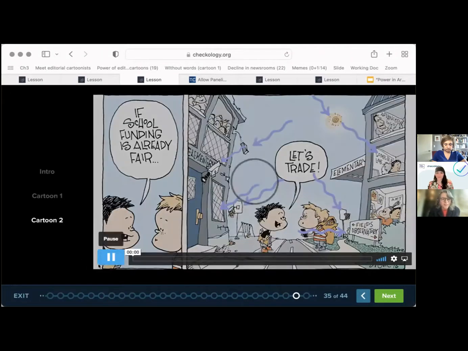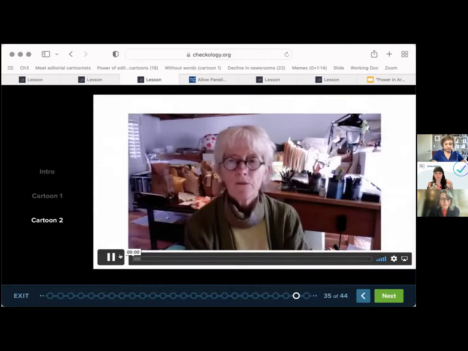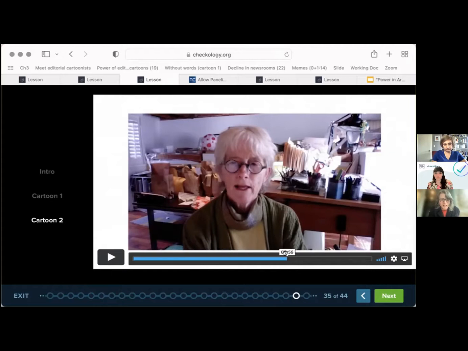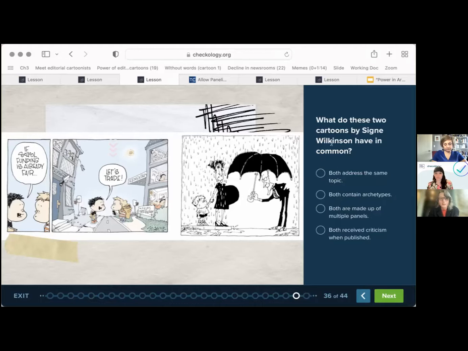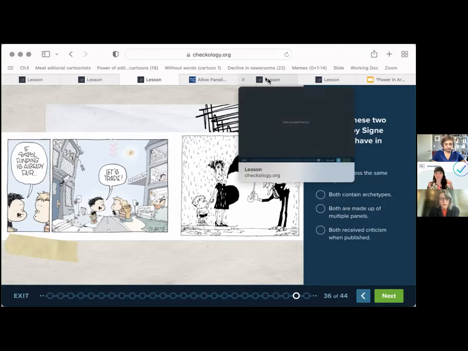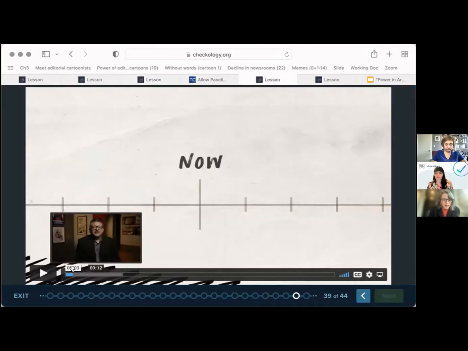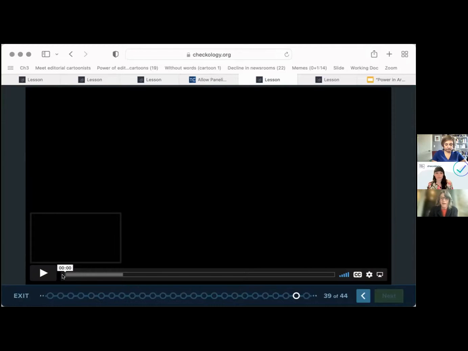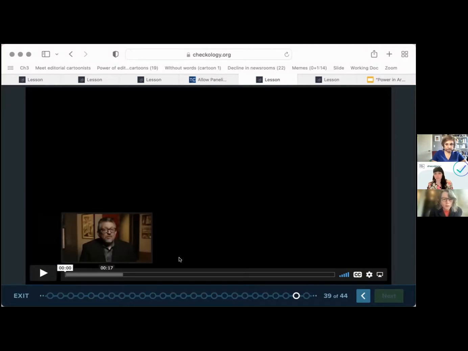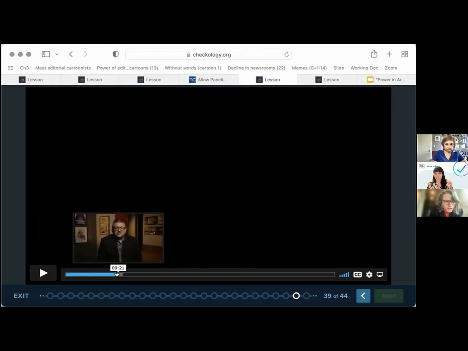Signa shares another wonderful cartoon about school funding. School funding is already fair. Oops. The reason I paused there is that it is a great cartoon. And then there are also some activities to discuss these cartoons and think about them, similar to what we've seen elsewhere. Great activity. Chapter 4, we're back with Lalo, and he brings us up to date on the recent history of editorial cartooning and the way the recent history around the news industry in general has impacted that. I'll show you just a little bit of his discussion here.